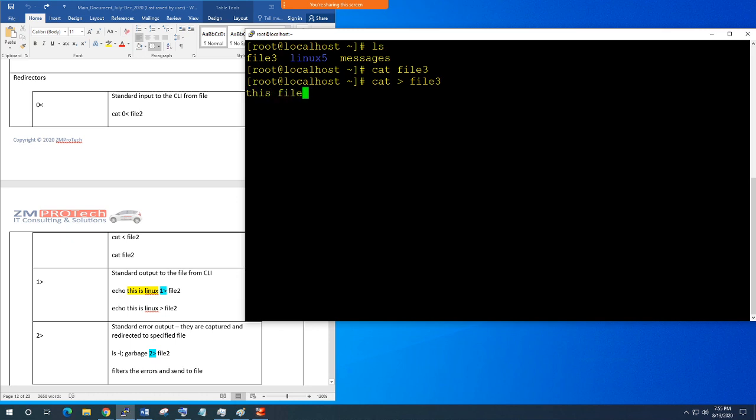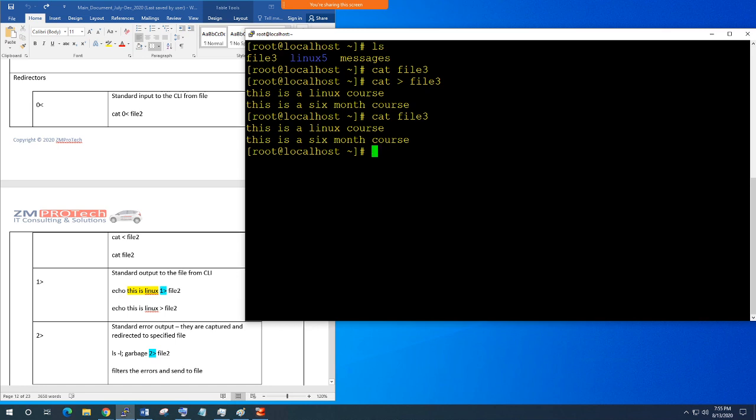This is a Linux course. This is a 6-month course. I'm going to hit enter, and I'm going to do Control D, so we'll exit out of the editor. So if I type cat file 1, what will I see? Those 2 lines. This is a Linux course. This is a 6 months course. Yeah, very good. I see two lines in there.